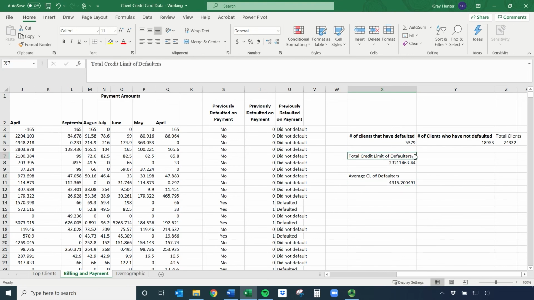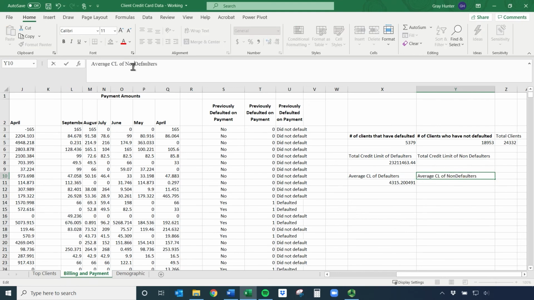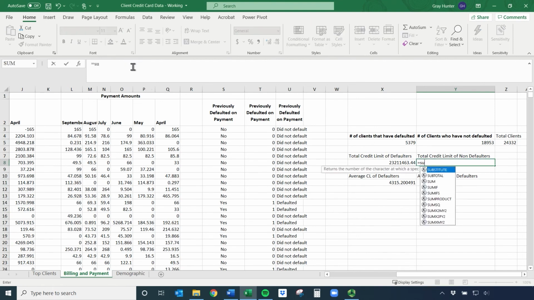Let's do the same thing, but for non-defaulters. So I'm just going to copy and paste this and put, let's say, non-defaulters. Right, and then same thing, so average credit limit of, again, this is defaulters, but I'm going to change it to non-defaulters. All right, so let's do a SUMIF, so equals SUMIF.